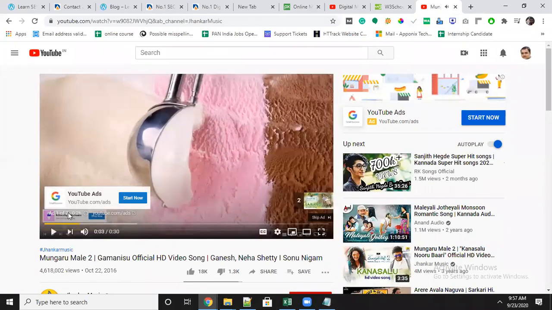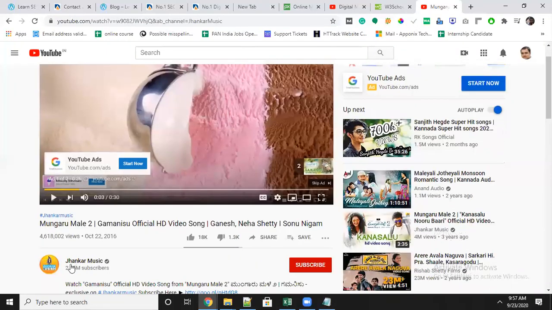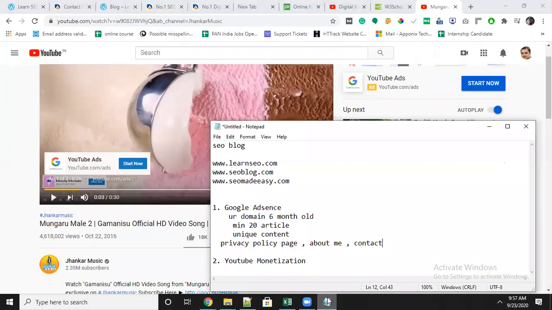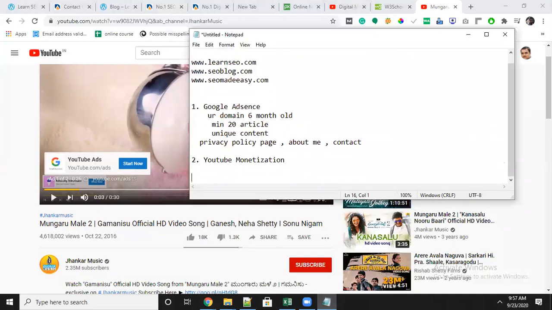They are showing a total of 2 ads on the top. But the ad credit, sorry, the amount will go to the owner of this particular channel, because they have already associated Jankar Music with the YouTube monetization program. But what is the eligibility for that? That also matters. For YouTube monetization, the first thing is you should have a channel.